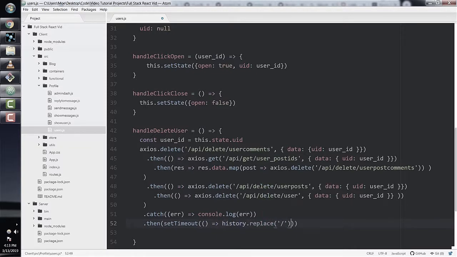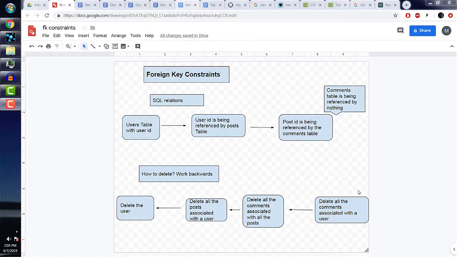So we're now done setting up our handle delete user function. And now let's go over why in the world we are even doing this. We're doing this because of a PSQL concept known as a foreign key constraint. And I've referenced foreign key constraints and alluded to them in previous sections. And I'll break it down here and explain how it works.